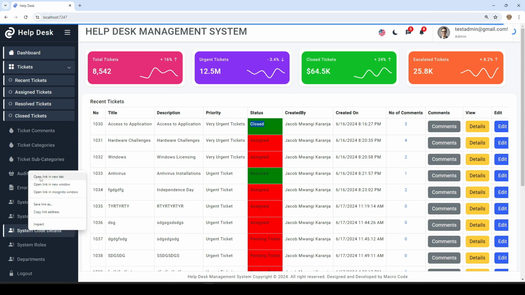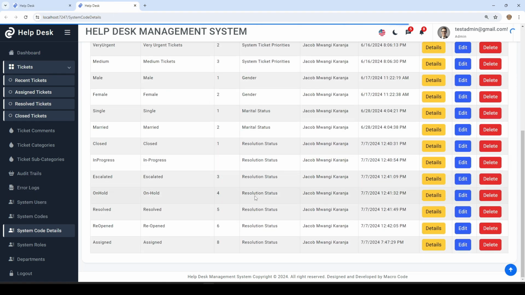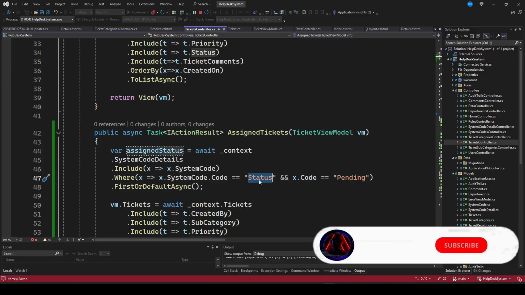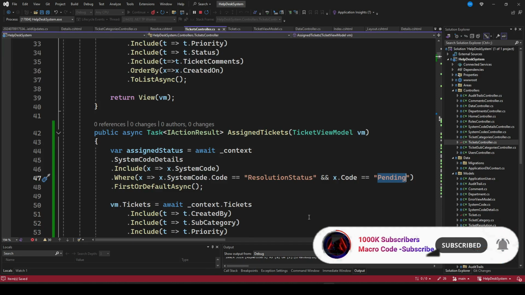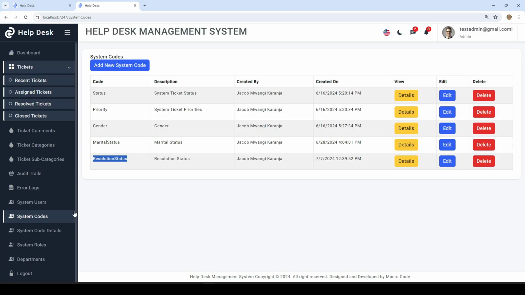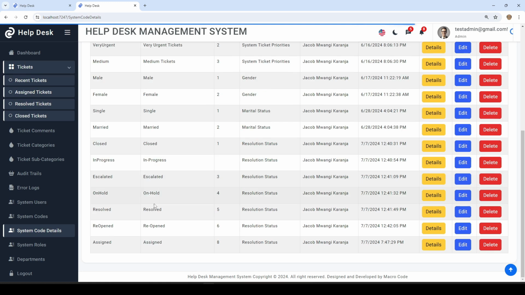So if you want to see them, I think we had our system codes here. This one. So this is the resolution status. And if you want to get the code, this is the code. So here we'll just come back and say the system code is that one. Then this should be assigned. So this is the code. And you can always confirm. So you go back to the system codes and you can see the status. So the code is assigned.